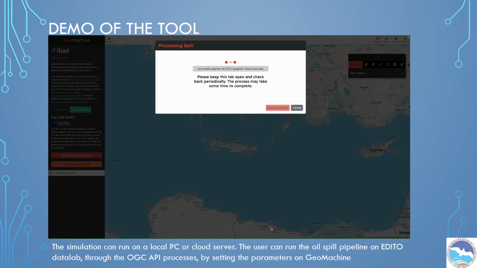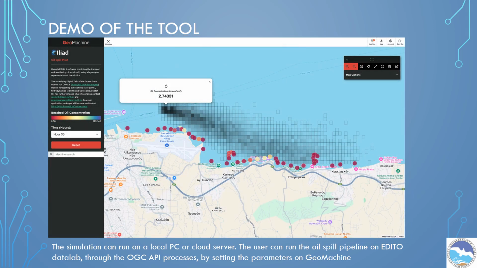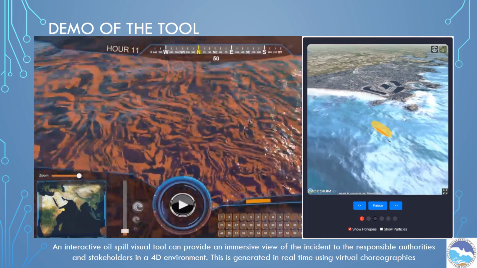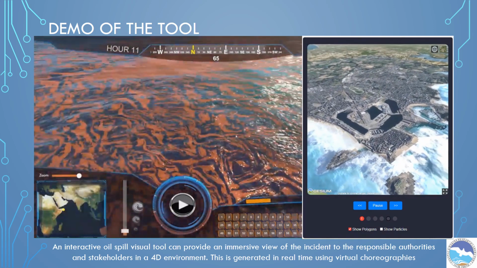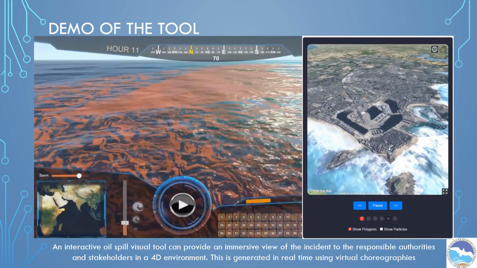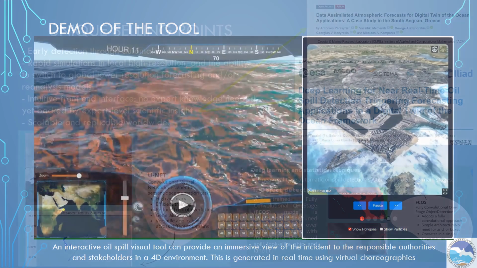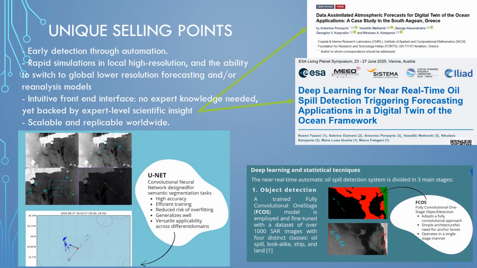The last functionality of the digital twin we present is an interactive oil spill visual tool which gives an immersive view of the incident and its forecast to the responsible authorities and stakeholders in a 4D environment with alternating metocean conditions. What makes this digital twin innovative? It seamlessly integrates automation, localized high-resolution forecasting, and user-friendly interface design to deliver actionable environmental intelligence. The system eliminates the need for technical expertise in running simulations while preserving scientific accuracy and robustness.